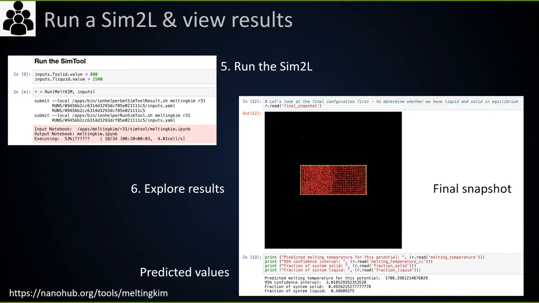At the end, after it's complete, you have the option to read any of the values that were produced. Like there was a save function inside the SimTool, the corresponding function outside is called read. And for each value, you can just read it. And this is, again, the melting SimTool.